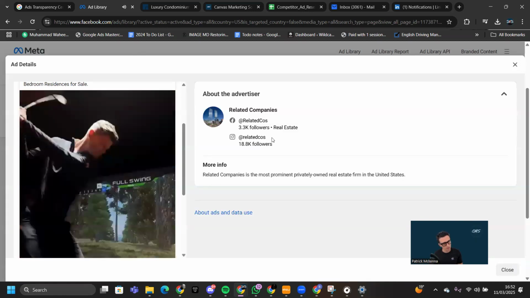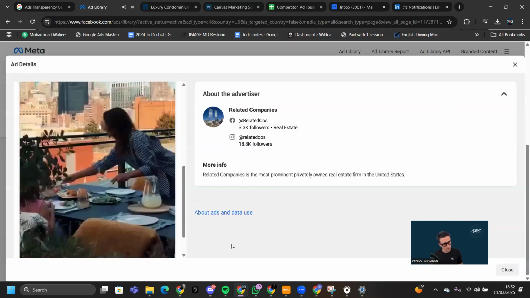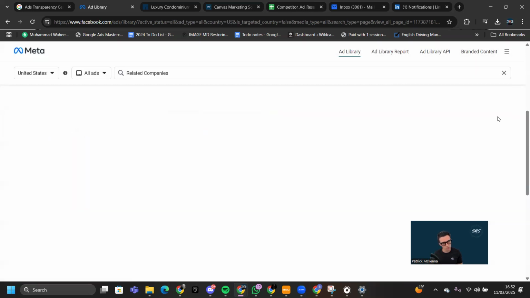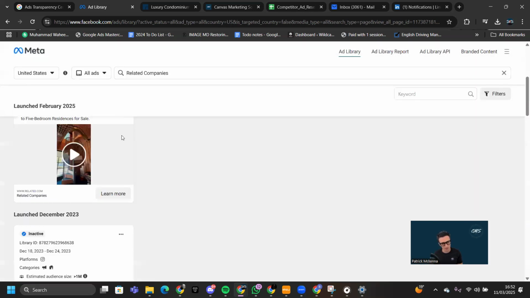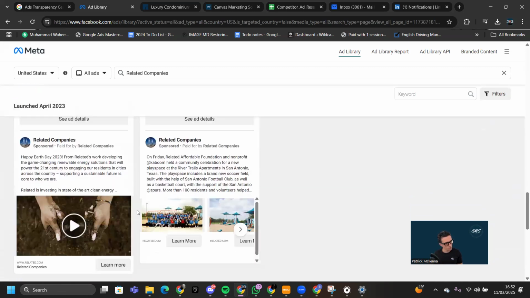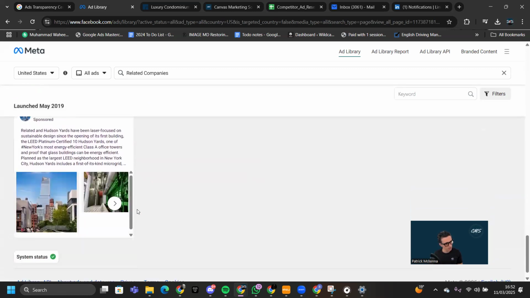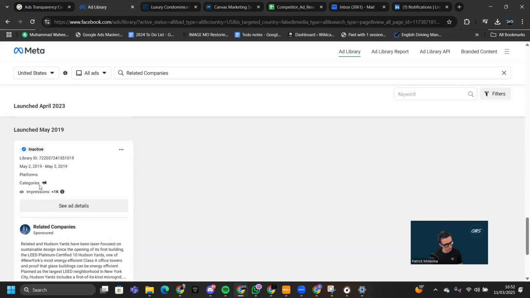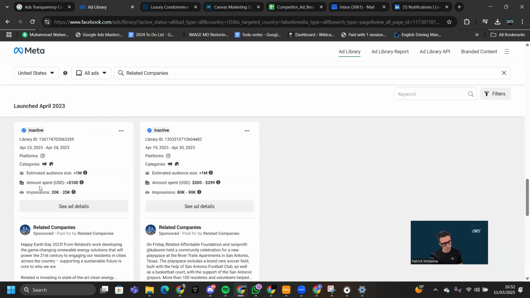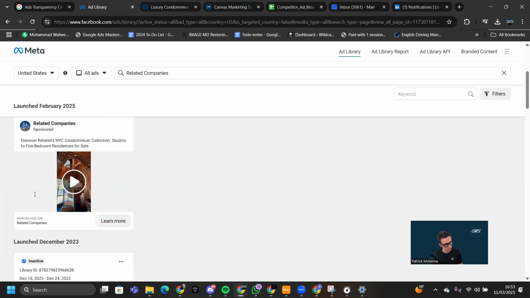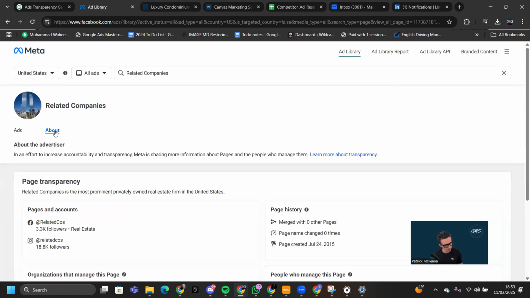We can go about the advertiser. We can see the same information we saw before. So if we exit this here, what we can also do is actually see all of the ads that they've ever run. Okay, so really interesting here. So we can scroll down and see all of the ads that they've run. We can see all of their sponsored posts essentially. Right. So this is extremely helpful, guys, for just understanding their company strategy in general. You know what I mean?